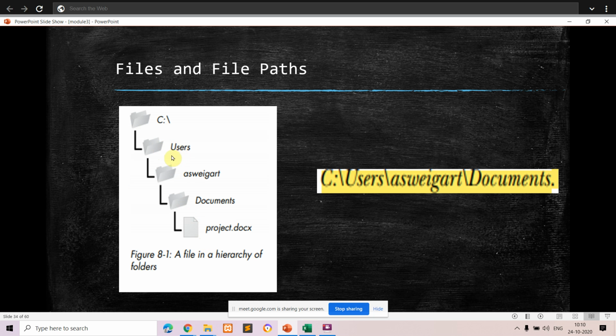You can see here that figured as well as documents are called folders, or you can also call them directories. These folders or directories can contain other folders. For example, inside users you have one more folder called figured. Similarly, inside this you have one more folder called documents, and this folder can also contain your file. In this case, the documents folder contains your file called project.docx.